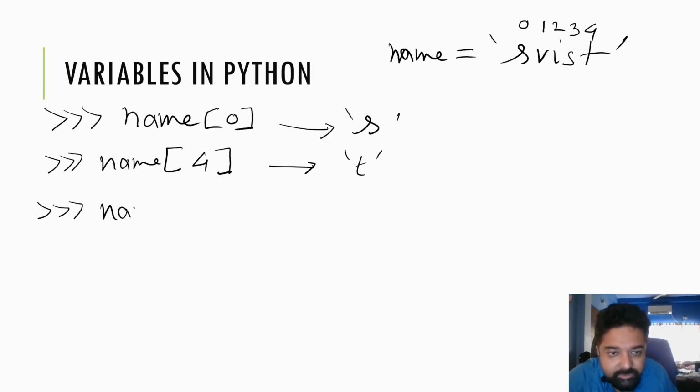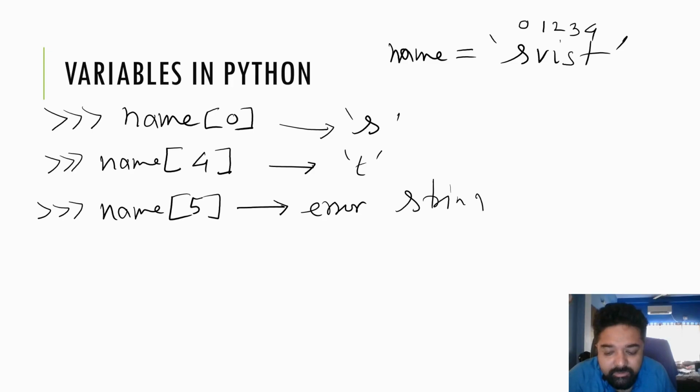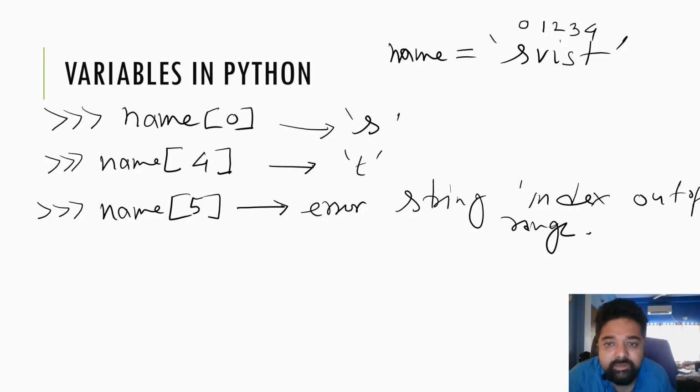Now the question is, if I write name[5], what will be the answer? The answer is, it will give an error: string index out of range, because it is out of the range. Here the range is 0 to 4, right?